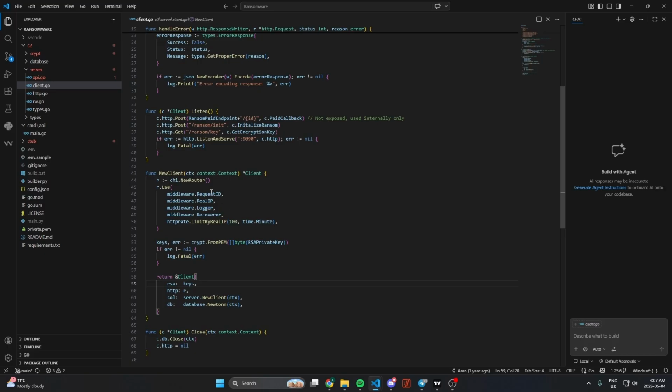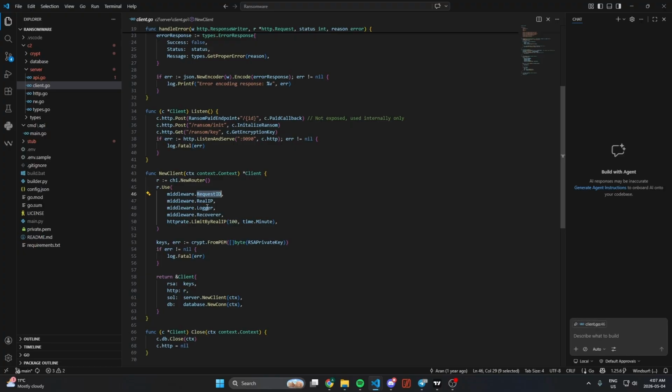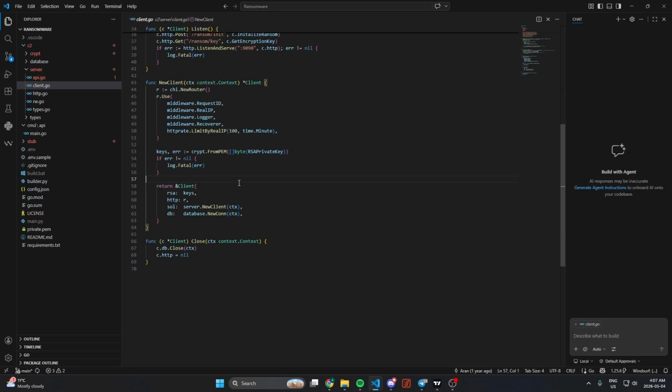So we use these middlewares: real IP, request ID, I don't know, just to add lines to code. Logger, recoverer. Recover is very important. Limit by real IP, this is just a rate limit. And then this is the private key, and obviously no one's gonna have your server unless the feds just see you, and by then you're kind of screwed. And then you create a client.